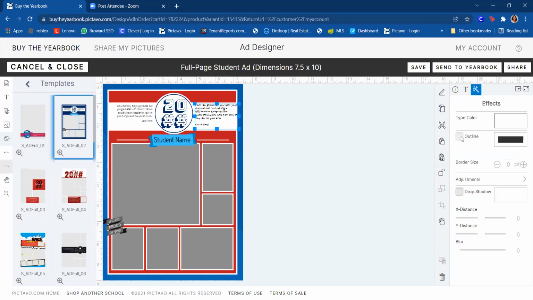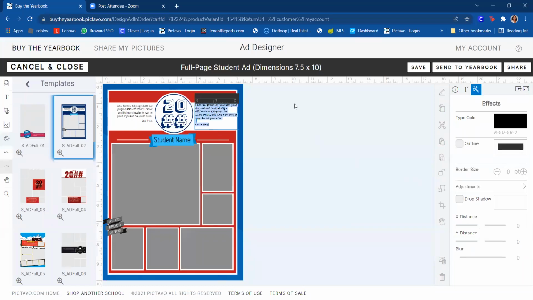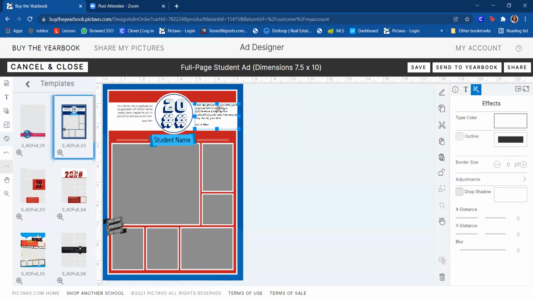Let's check with this one. No, here either. Sometimes it happens that it doesn't let you. No, it didn't let me put the outline, but normally it will allow you to put some outline so you can make the letters wider.